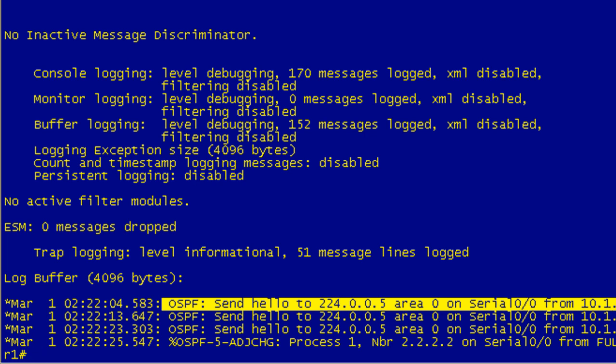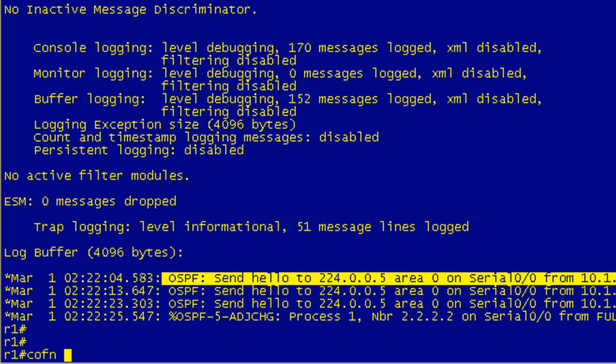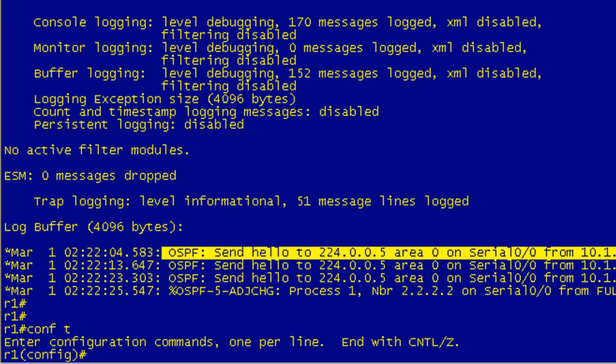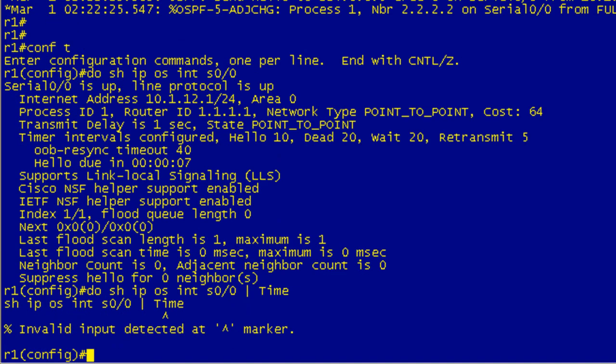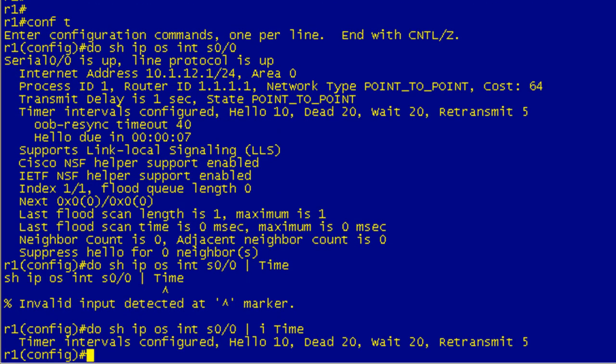Okay, and as I mentioned in the theory section of this lab, when you change the dead timer, do show. Okay, so when you change this, you do want to set it to a multiple of the hello timer, which is what we did here. We set it to 20 seconds. Because what you don't want to do is, say, set this to 15 seconds. Because now if you miss 1 hello, you're going to lose your adjacency.